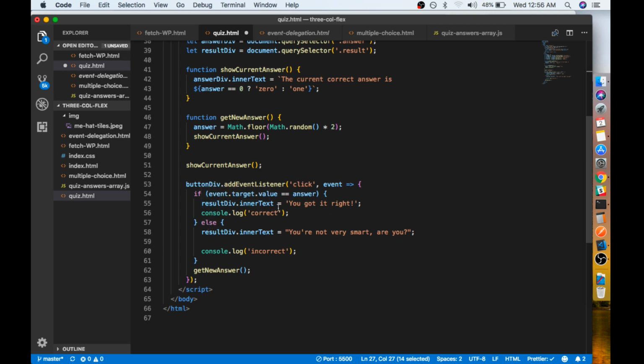Or if that was not true, then take that result div.innerText and say "you're not very smart." When this if statement is done, we're still inside what happens when you click, right? We're still inside this callback function. Somebody clicks and this all happens. It says check this, display this answer, otherwise display this answer, and then get a new answer. This runs the get new answer function, which, as you may recall, picks a random 1 or 2 and displays it up here.